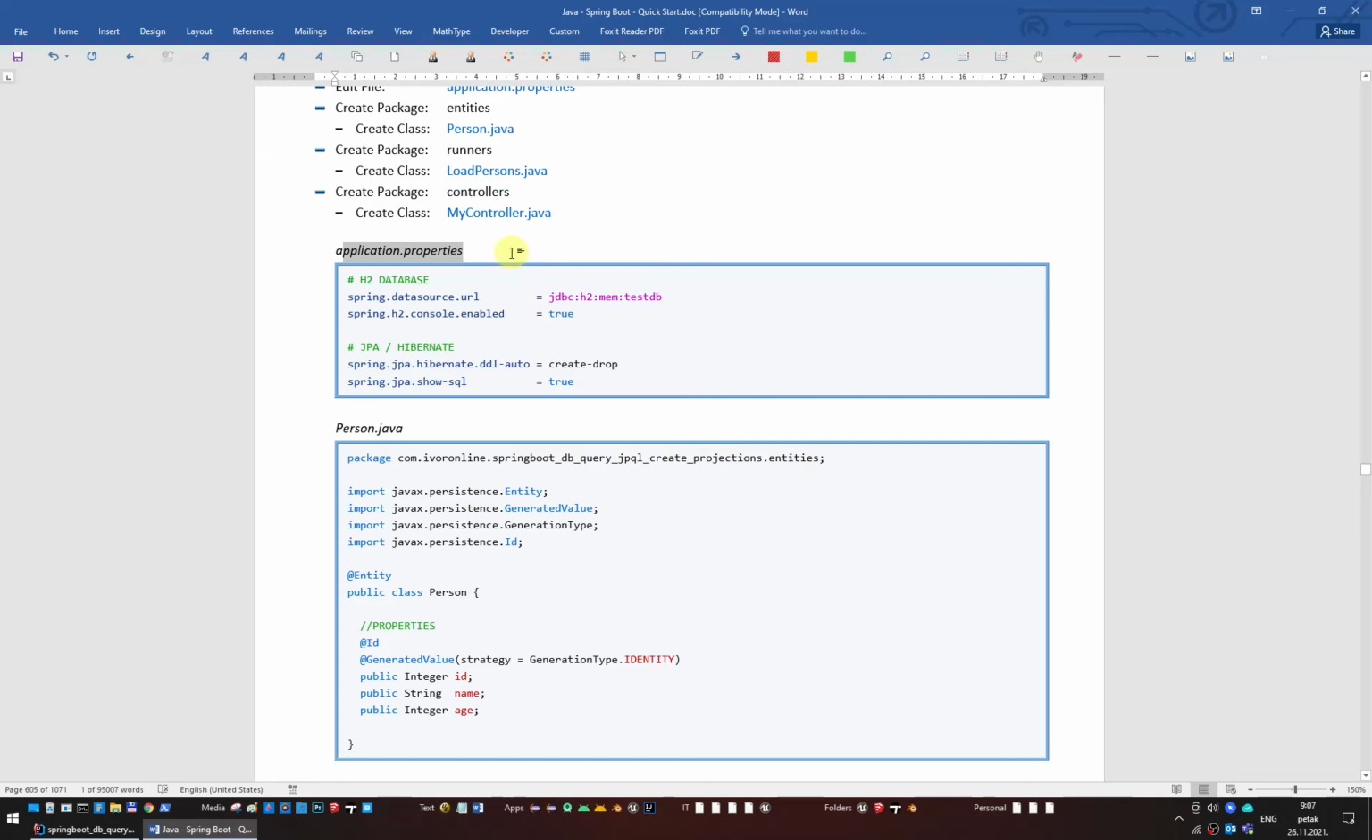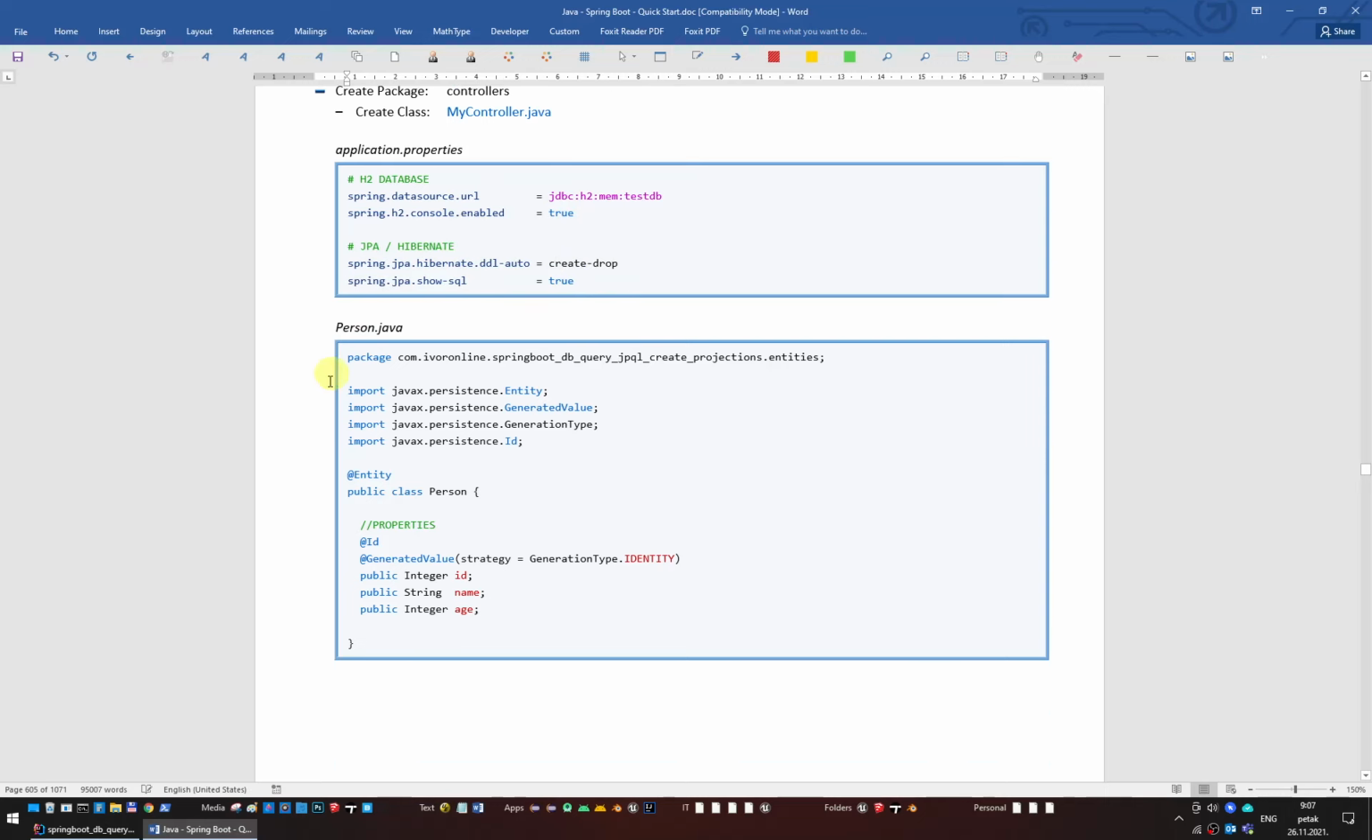This is how our application properties file will look like. We will have these properties that configure H2 database, and then following properties for configuring Hibernate to drop and recreate all the tables every time our application is started. And this is how our person entity will look like. It will only have these properties: ID, name, and age of the person.